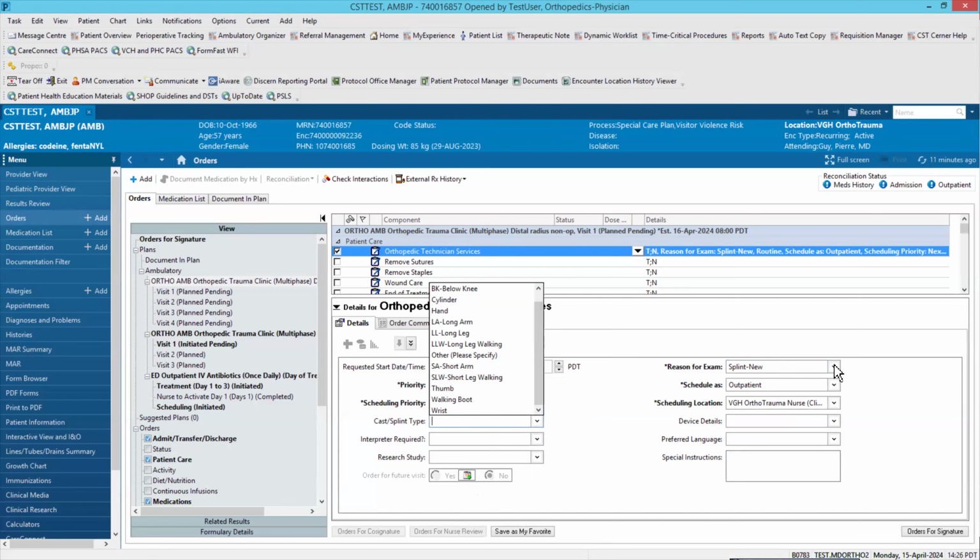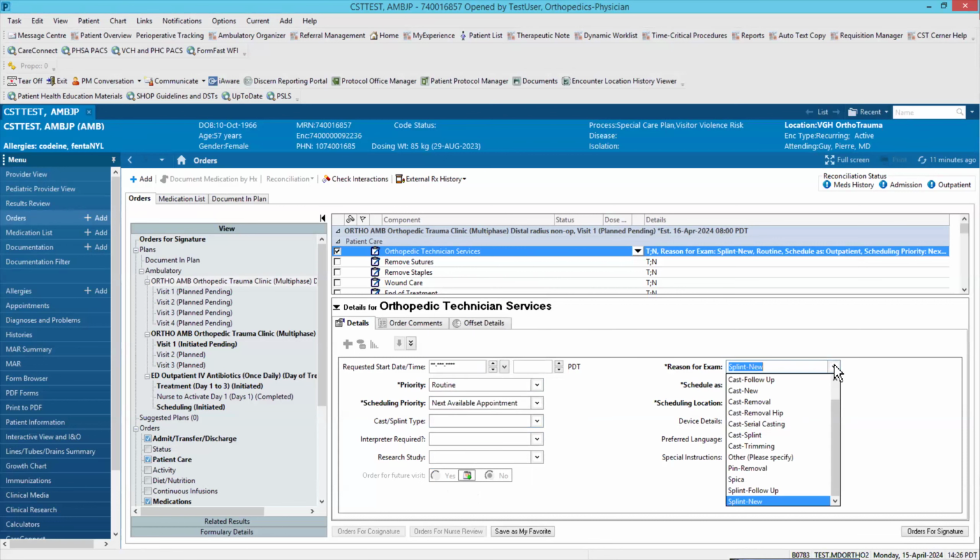Yeah, but what's the difference? Why do we have new and follow-up? I don't know. But we don't need to keep those. We can change that, right? You don't have to use it. We can just have only splint selected. Yeah, if it just says splint, I mean, whatever.